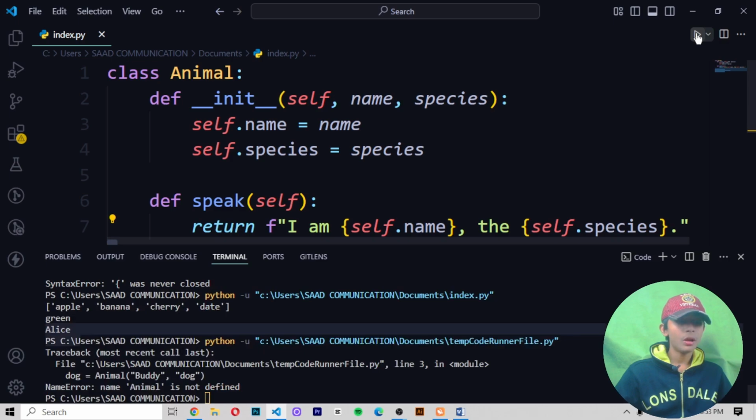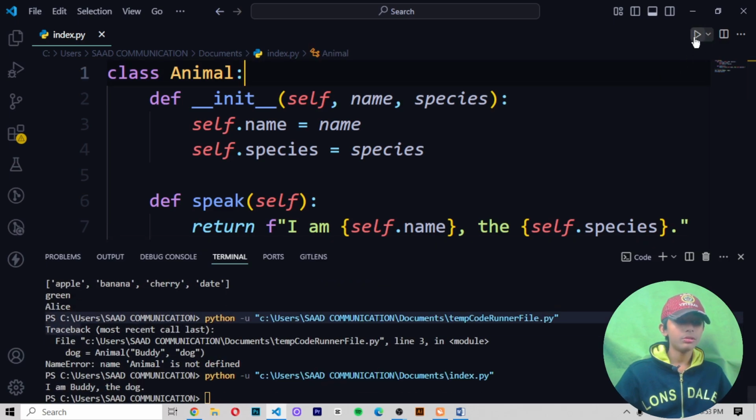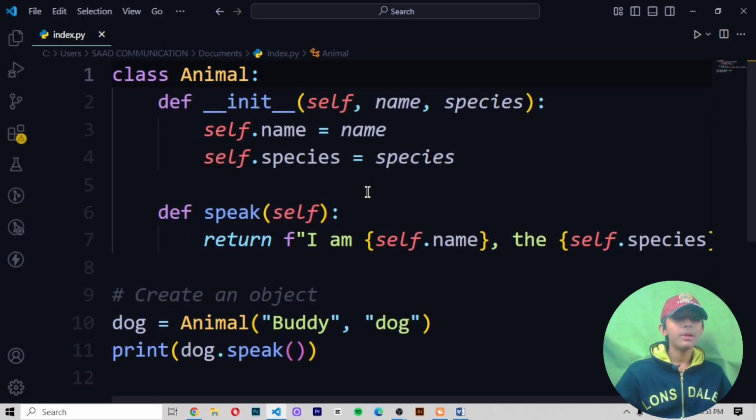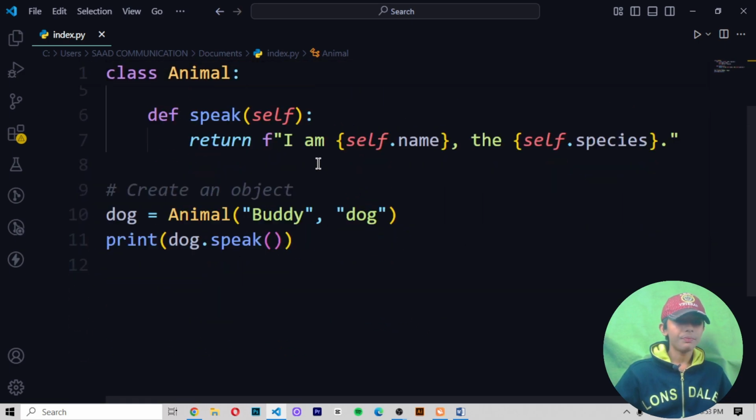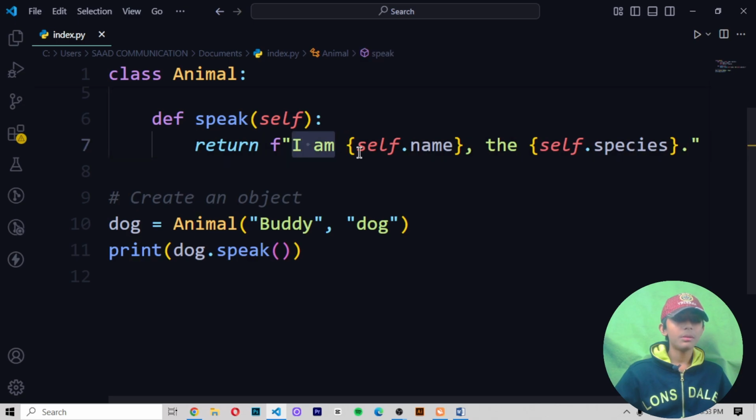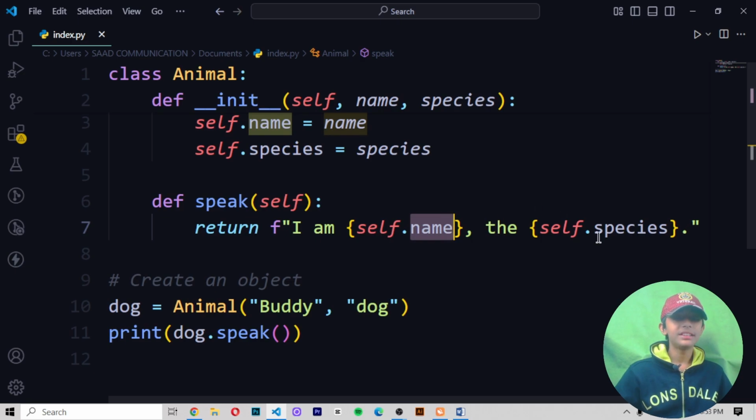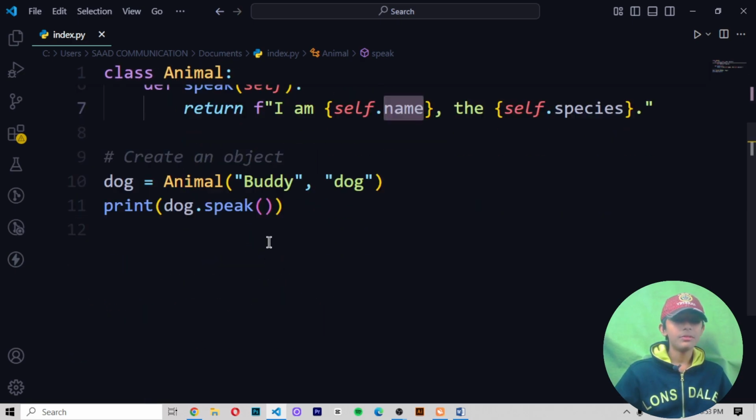Save it and run it. So now it is giving me "I am Buddy the dog." Why did it give me "I am Buddy the dog"? First of all, here I write "I am", then I write self.name variable, then self.species variable. So that's why it gives me Buddy and dog.